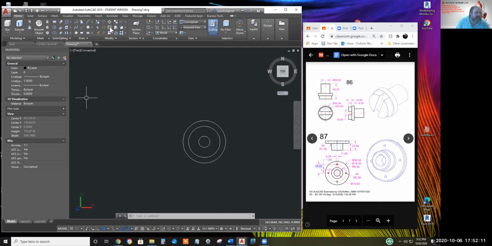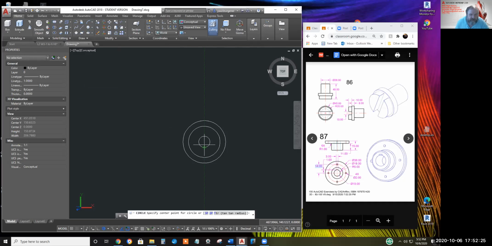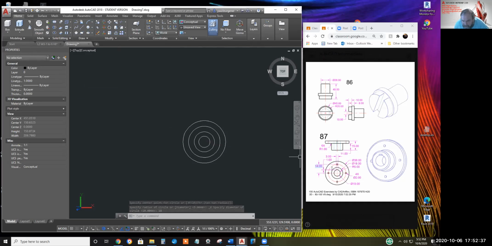So find the circle center diameter. Circle center radius is on the panel. Come down to circle center diameter. Hover over the circumference, O snap on the middle, and 18, enter. Now the tricky part. This is really not the way you dimension keyways, but the authors of our exercise book, I don't know that they ever set foot in a machine shop. So.